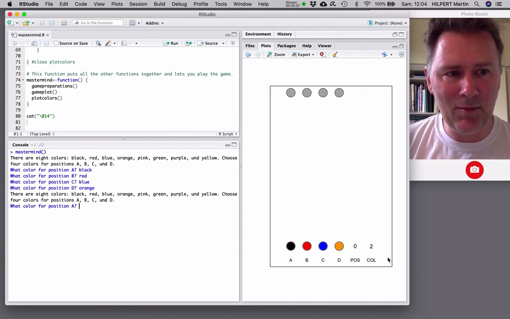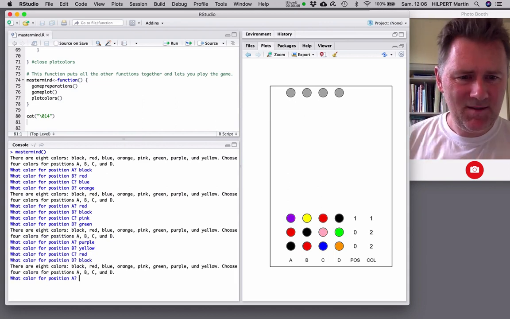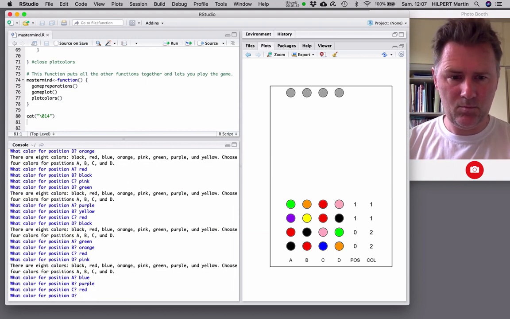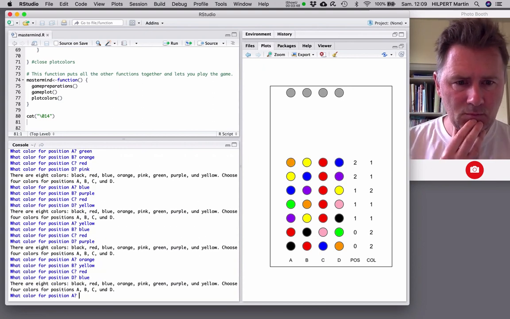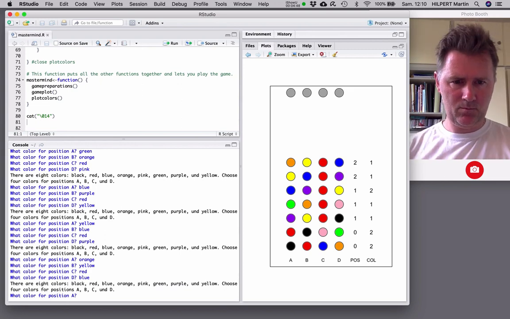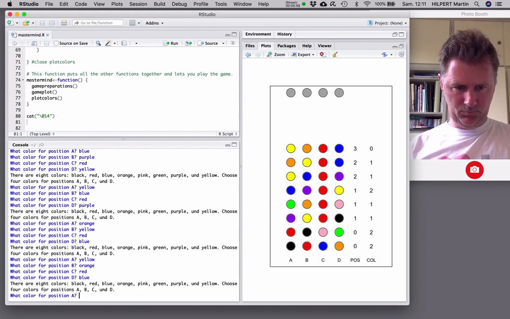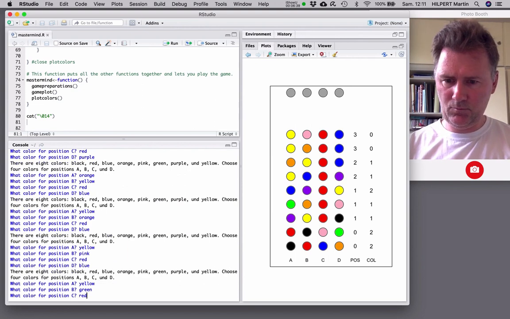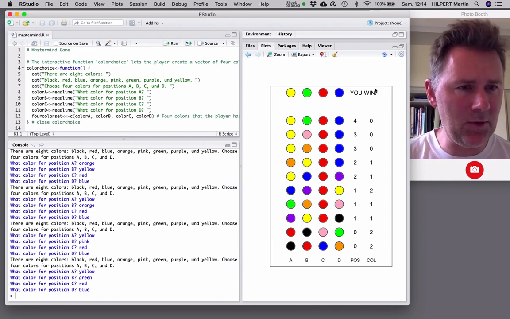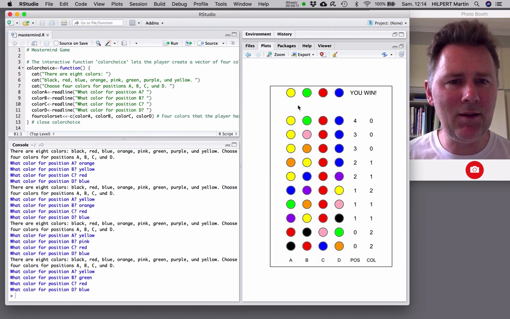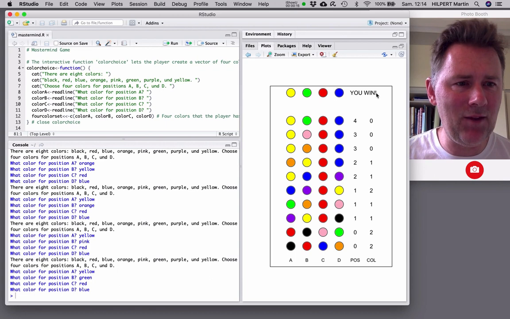Okay, I'm going to play the game now. I'm going to speed up the video so that it's not so boring for you. All right, here we go. Okay, that was definitely not one of my better games. I almost lost there, but you can see how I gradually made my way to four correct positions, and in the end the secret code is revealed and we get a nice message that we won and a melody to go with it.